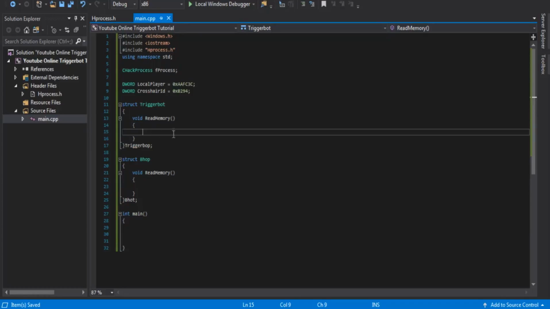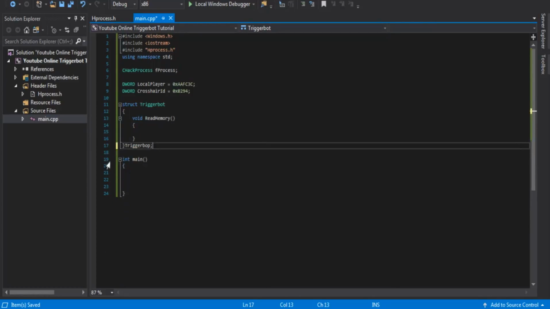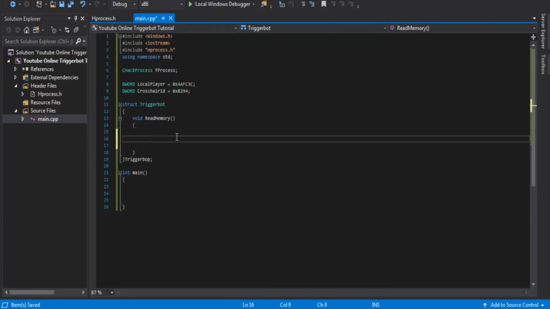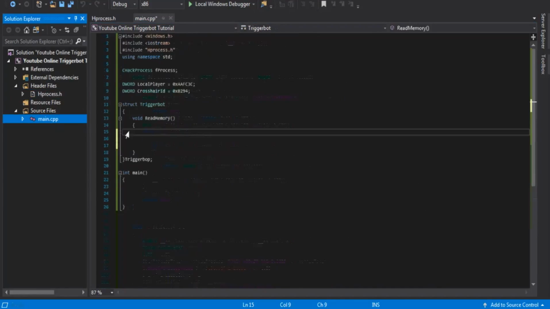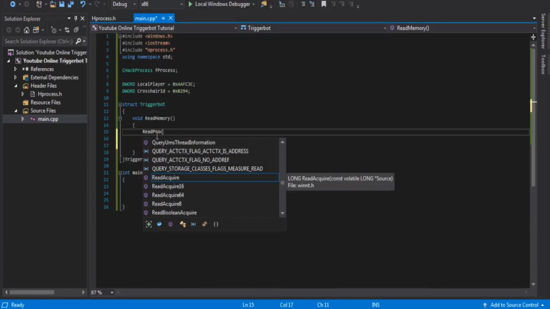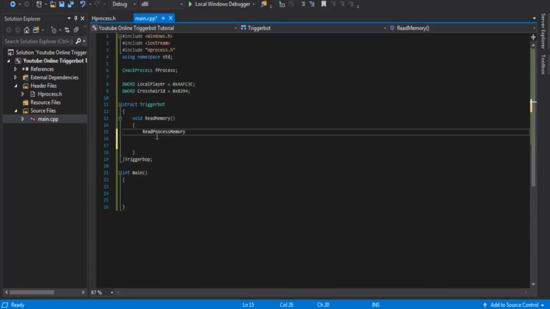So we're not gonna be doing a bhop. So in the read memory thing, what we need to do is this, alright? We're not going to make our own handle and crap. That's basically what this is doing right here. So we're going to do this. Read process memory. You can already see some stuff right here, but this isn't correct.